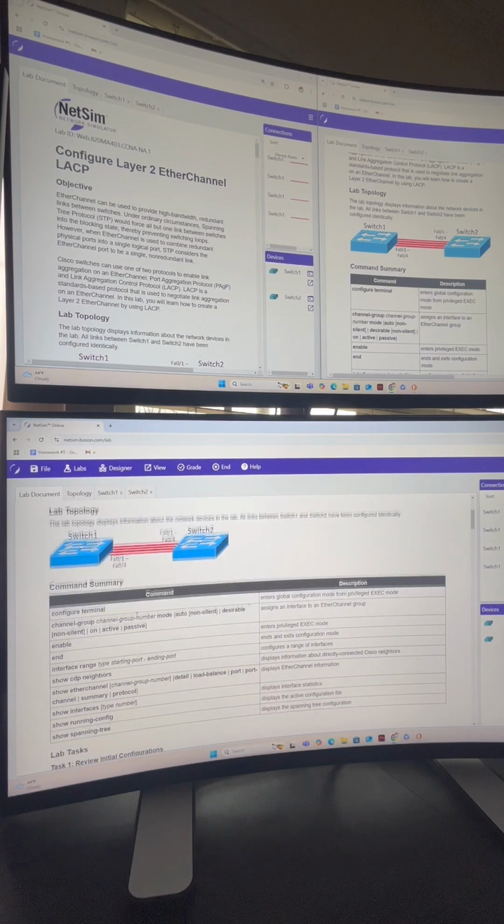All right, so let's take a look at the commands that we're going to be using for this lab. We have configure terminal, which enters global configuration mode from privilege exec mode. We have channel-group number mode auto, channel-group number mode desirable, channel-group number mode on, channel-group number mode active, and channel-group number mode passive. And this assigns an interface to an EtherChannel group.